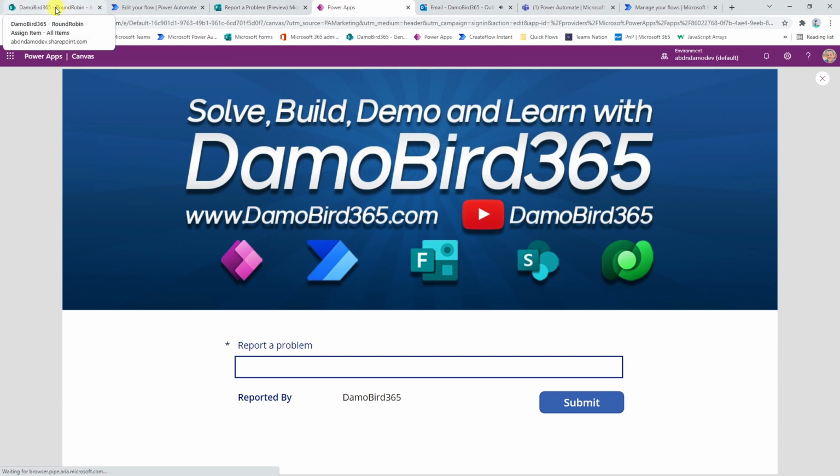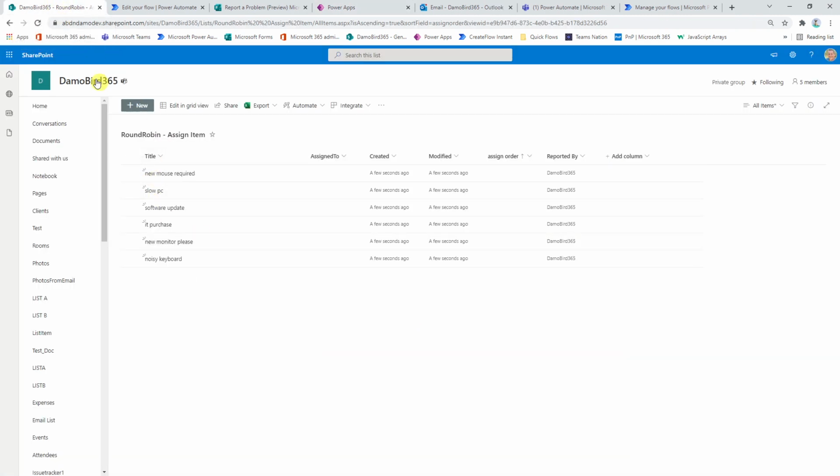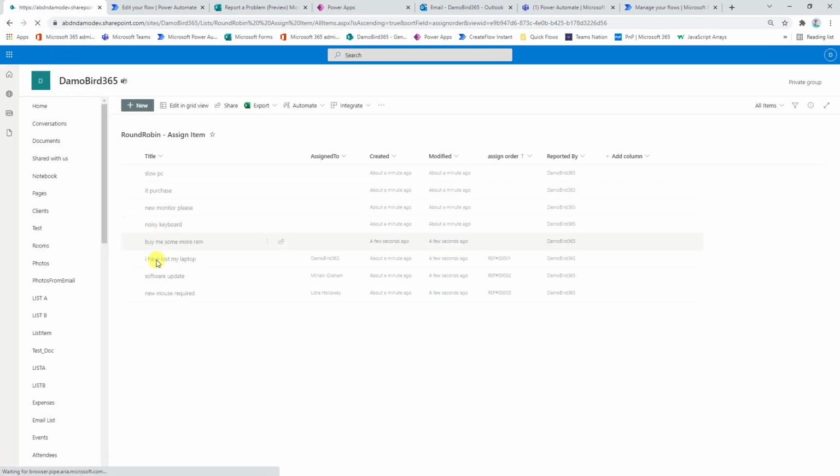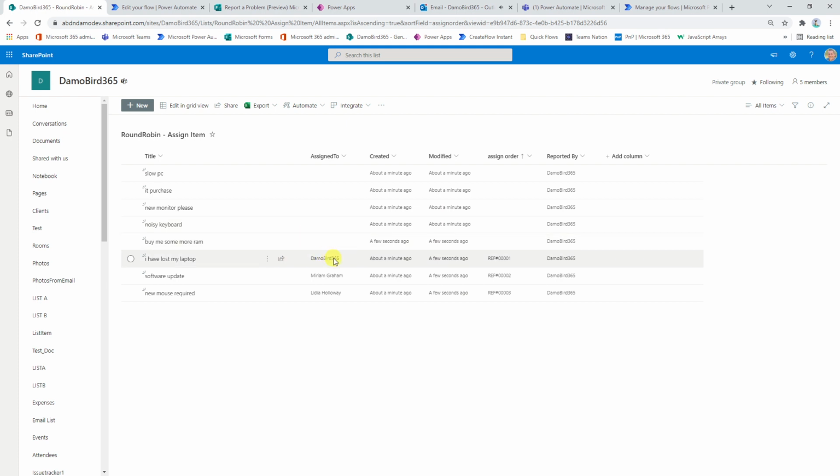So if we jump back now onto my SharePoint list, I'm just going to do a quick refresh. And we'll see here that we have our 8 items and already 3 of them have been allocated, and we can see the unique references coming through here. So we have 1, 2 and 3. If I just do a quick refresh, we're now up to 4 and 5. So we can see the order that we're being allocated here is Damobird, Miriam, Lydia, Henrietta and Diego.